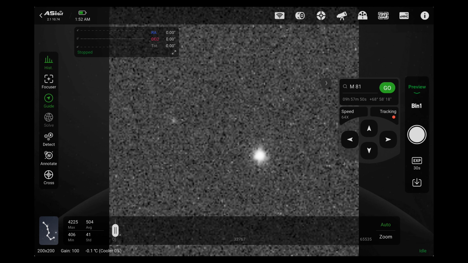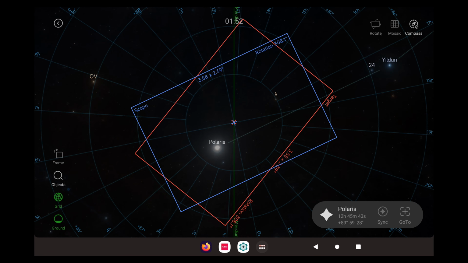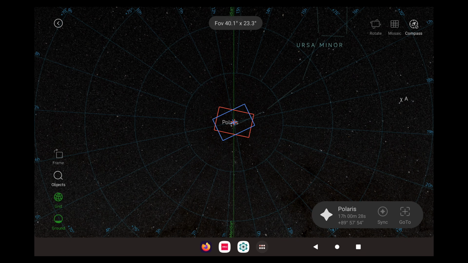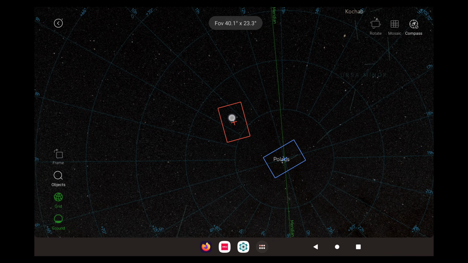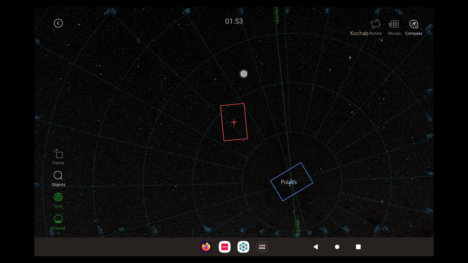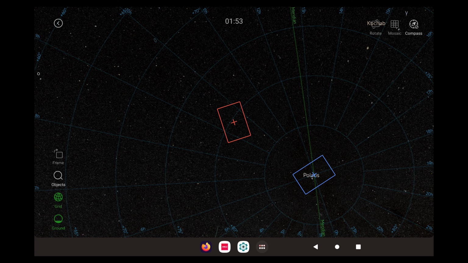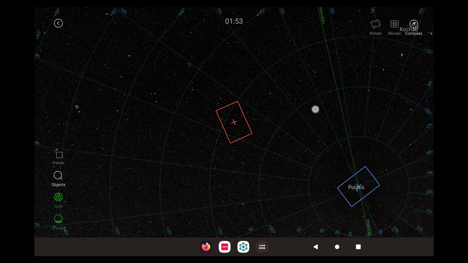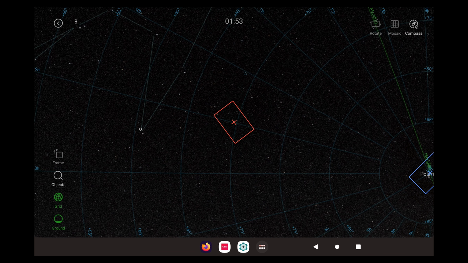Okay guys, so next we're going to go ahead and go to the planetarium part of the ASIAIR to select our target. I'm going to do that by selecting the Big Dipper in the bottom left-hand corner there. I'm going to pinch to zoom much like you would on a standard image to get a better view of the planetarium here, and then just tap and drag to move around our little red square. Now the red square in this case is the target that we want to image. The blue square is where our mount is currently pointed.